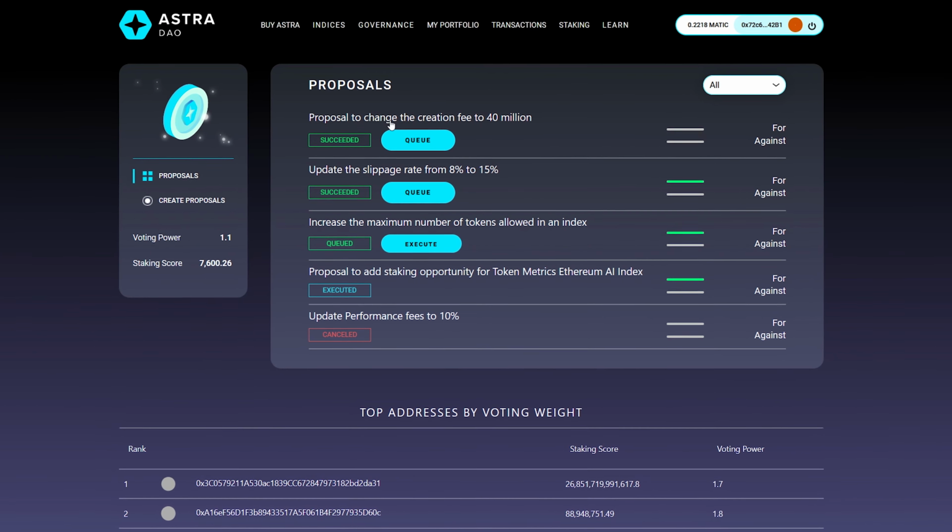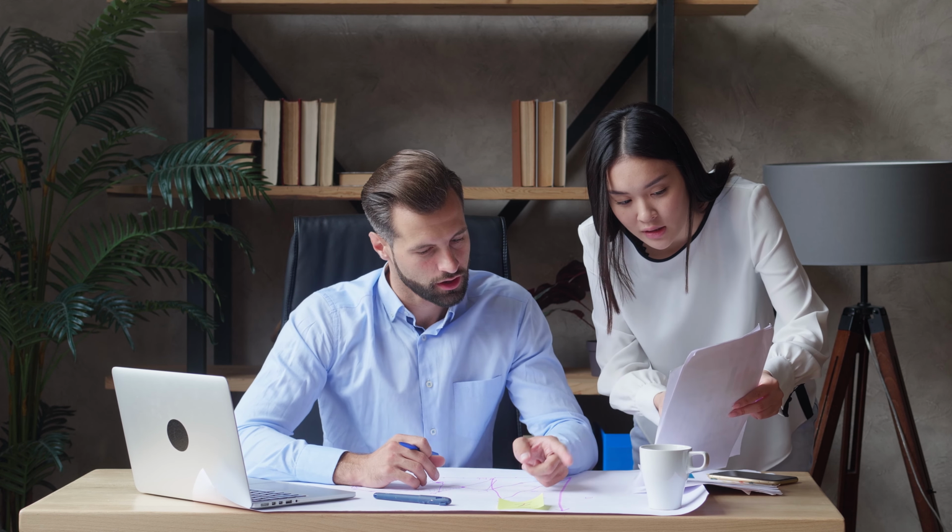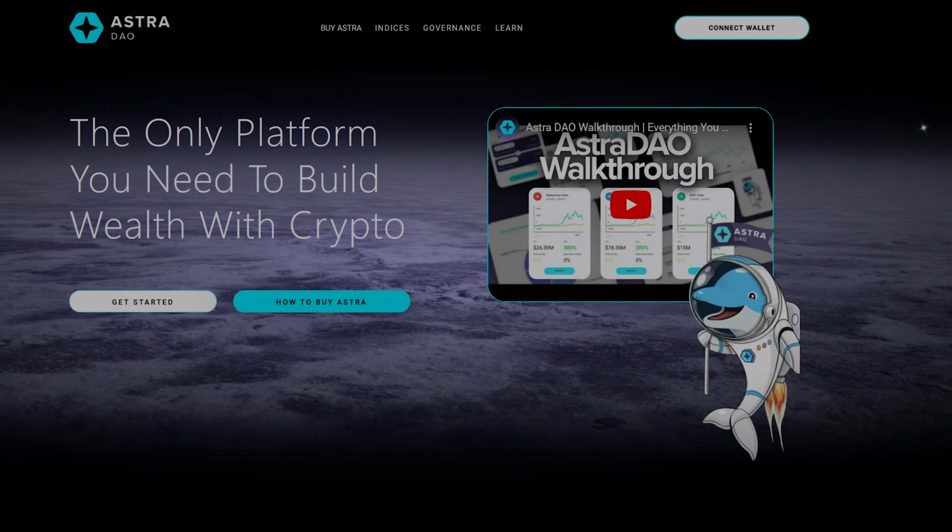There are many reasons why you should always take part in proposals, because your vote always matters. These proposals can affect key parts of the entire ecosystem of Astra DAO, so being an active voter will make sure that the right proposals get passed. So let's begin by creating a proposal.